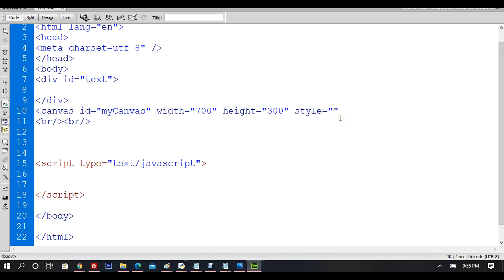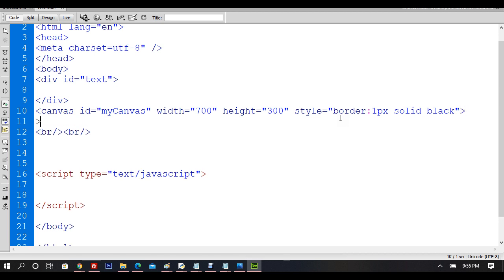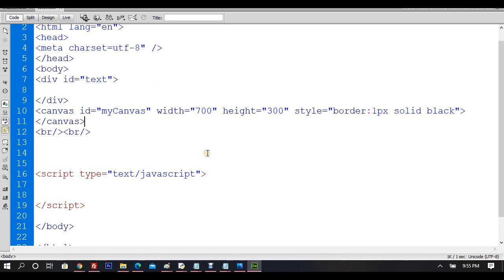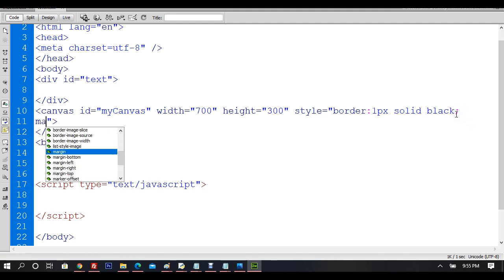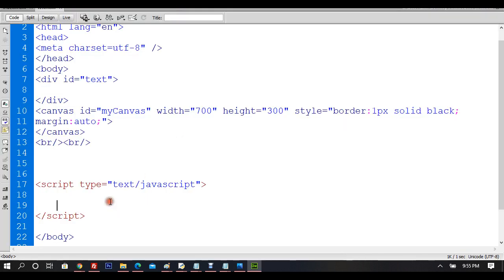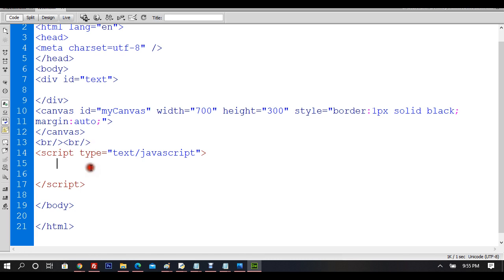I'll apply a style: border, 1 pixel, solid, black. Imagine we're designing a canvas and not a div or a section this time. This is the canvas where we will start drawing. You can even use one more style here: margin auto, to take it to the center. We haven't designed the wrapper div yet, so let's start using it. Now let's go to the JavaScript.